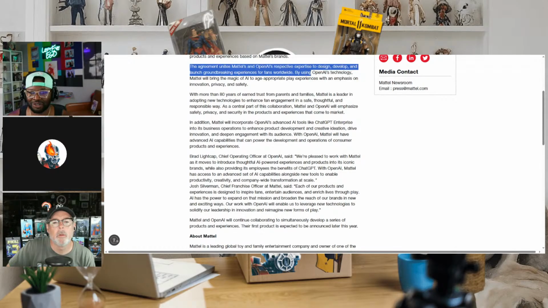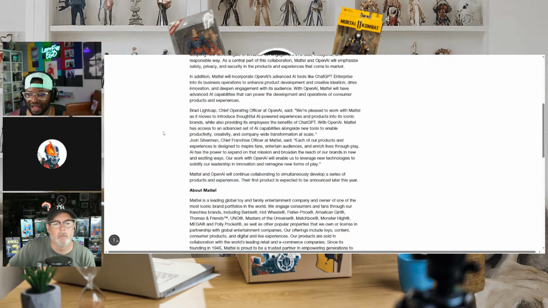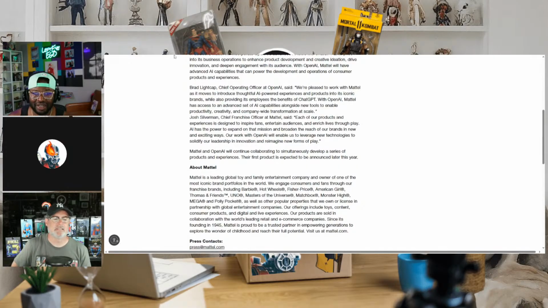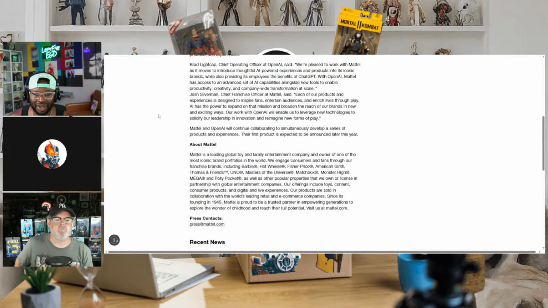design, develop, and launch groundbreaking experiences for fans worldwide. Looks like they're going to be using OpenAI and ChatGPT for product development. Guys, now I'm just throwing this at you kind of fast, but immediate thoughts on AI and Mattel?